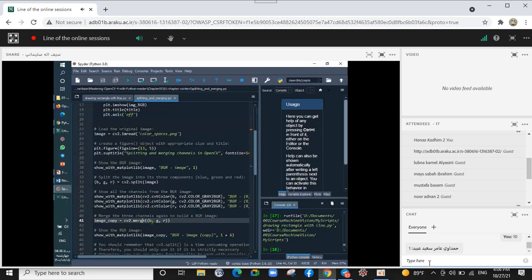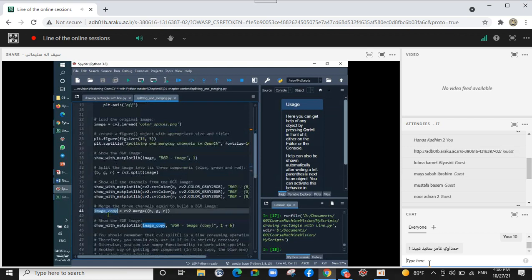Again, using merge, we merge the 3 single-channel images into one image. So we have 3 images, each a single-channel image. We merge them, get an image with 3 channels, and show it.